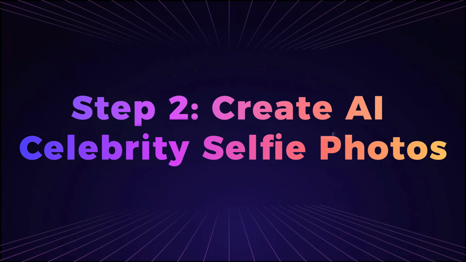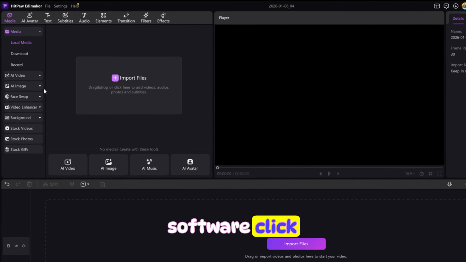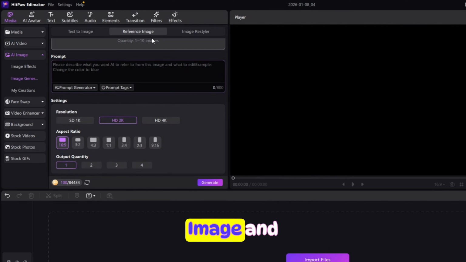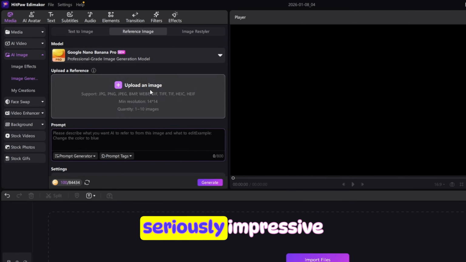Step 2. Create AI celebrity selfie photos. Once you're inside the software, click AI image, then choose Image Generator. Select Reference Image and choose the Nano Banana Pro model. The image quality it produces is seriously impressive.